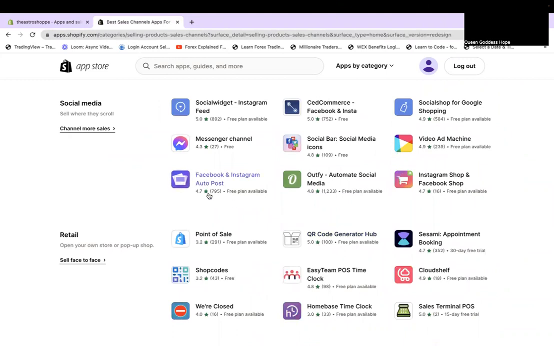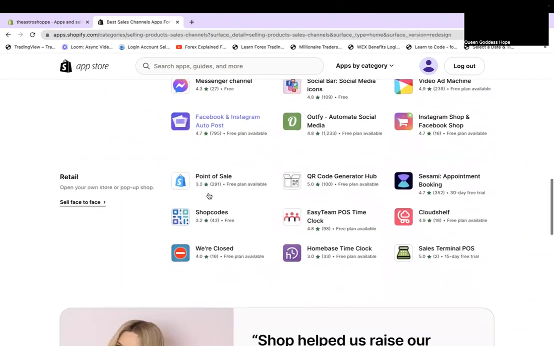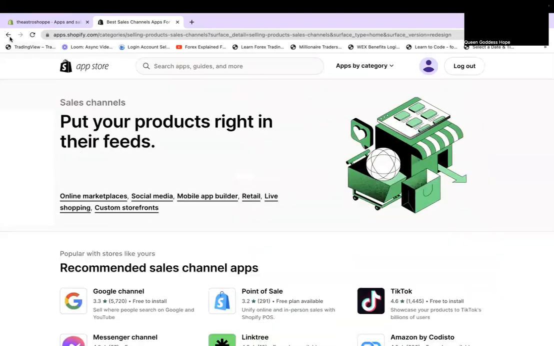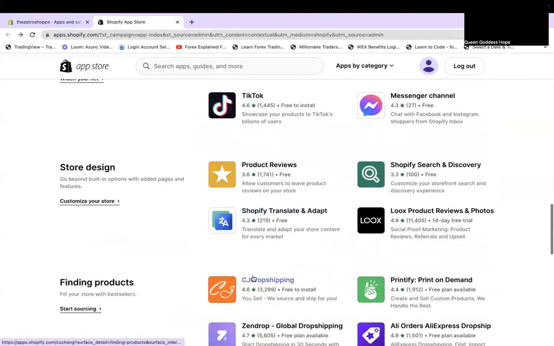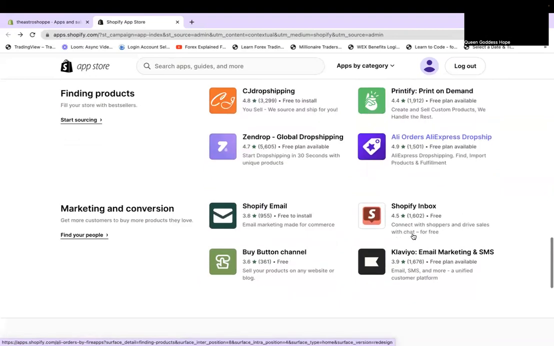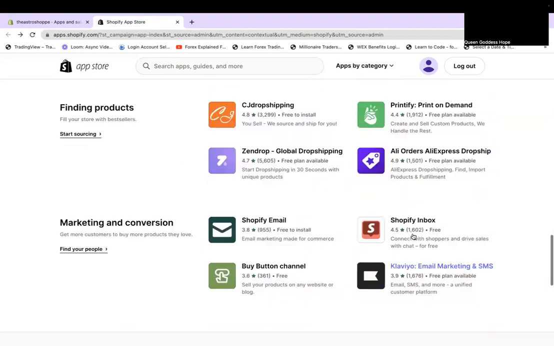Auto post, which is also really lit. I'm a big fan of auto post. I do that on Canva, so I don't really go crazy with that. But that's that. I'm just going to click the back button. Then you have products where you can dropship, which is really where we're about to go. But I just want to keep going.